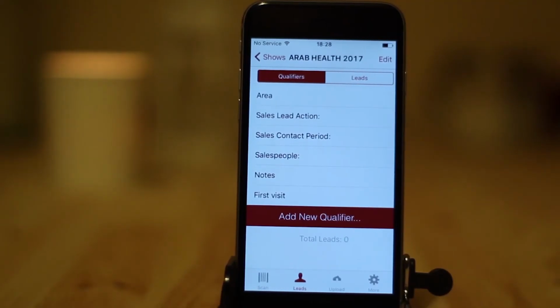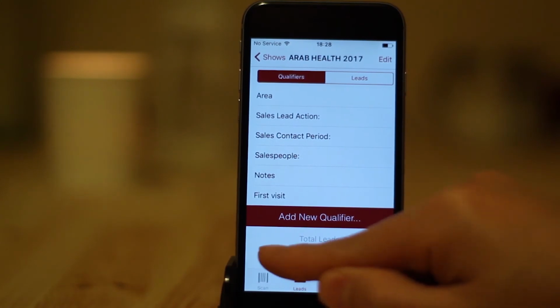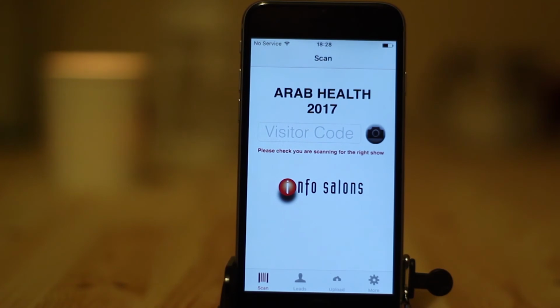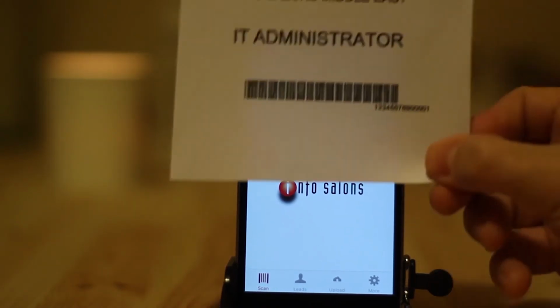During the show, we will need to use the Scan section of the app, so click on Scan on the bottom left corner to access the Scan area. This is the Scan section of the app. We will use this tab to scan our visitors' badges during the show. These badges will look like this.